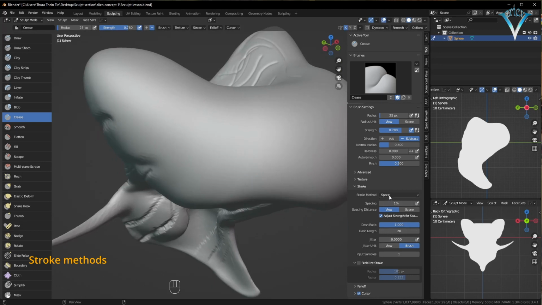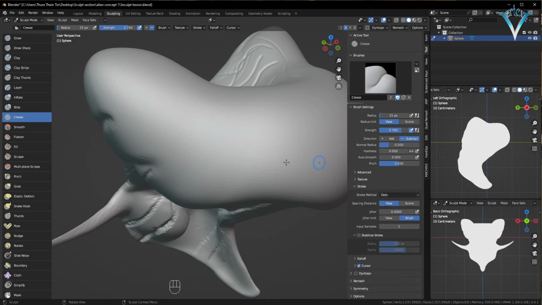Let's see other stroke methods in Blender. We can change the stroke method from here. Dot method is almost the same as the space method. Anchor is like the drag rect stroke method in ZBrush, and the anchor stroke method is used with alpha. I will explain it later with alpha.